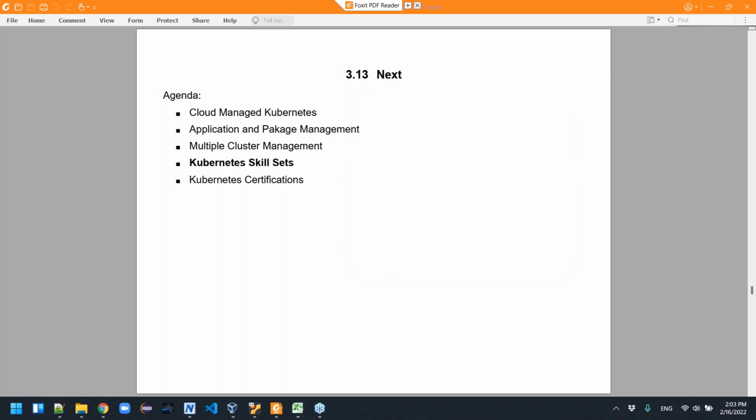Okay, so that brings us to our last 2 topics, which would be skill sets and certifications. So Kubernetes is really expanding in the marketplace and in usage around organizations. So the projection is that there's going to be more and more need for Kubernetes professionals that interact with it in one way or another.